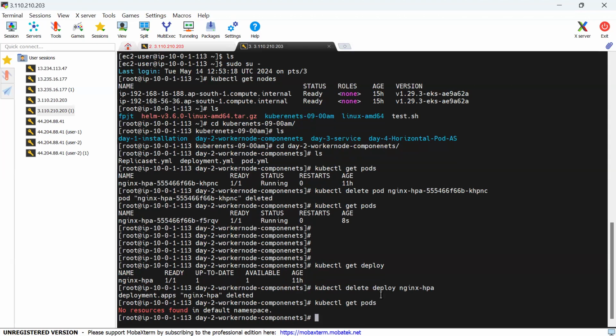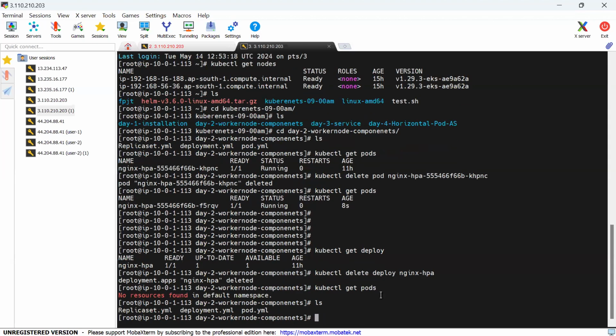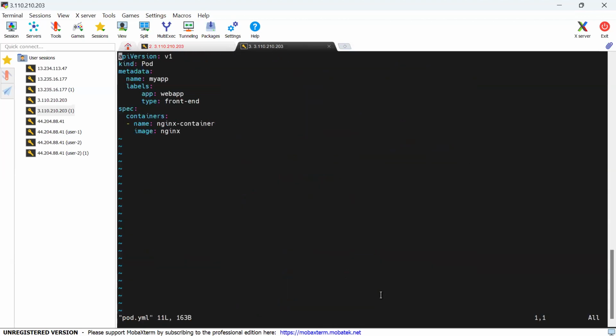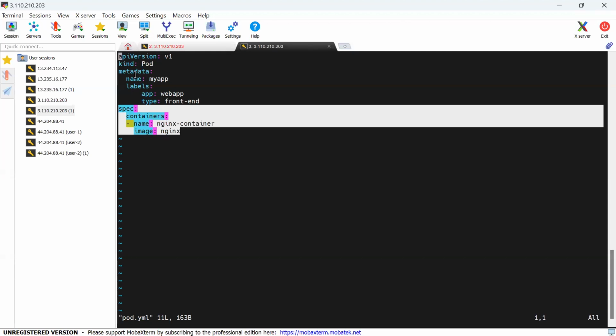If I go for ls, then vi pod.yaml, this is the pod.yaml. What does the pod contain? Inside the pod there is a container, and the container comes from an image. This is my container, and the name is nginx container. Inside the pod are containers, and the containers come from the image. Is this clear?